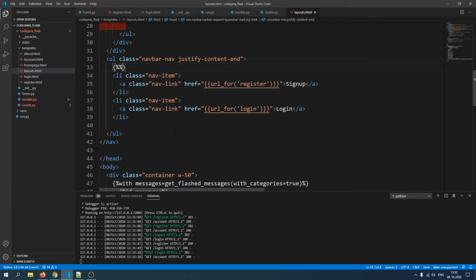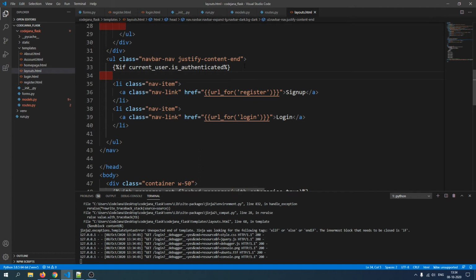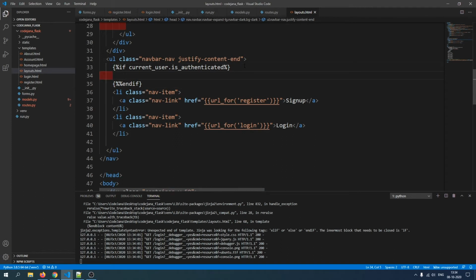And as you already know, it will start with curly braces and then the percent sign. So if current_user is authenticated, just that. And if he or she is authenticated, then we do not need to show them the sign up button and login button. So for now, bear with me here. I'm going to close this conditional because sometimes we forget this. So end if.